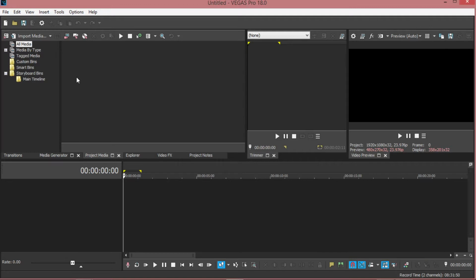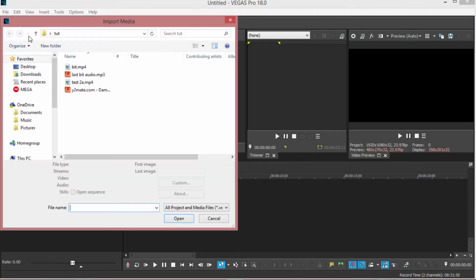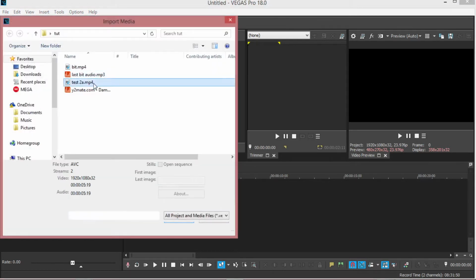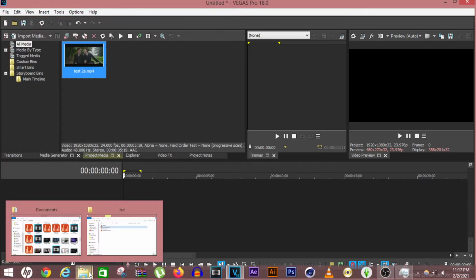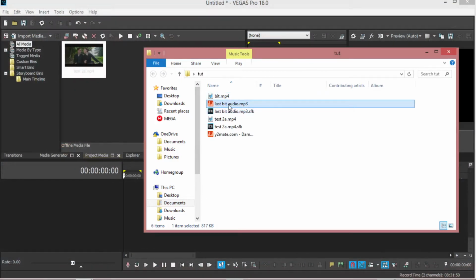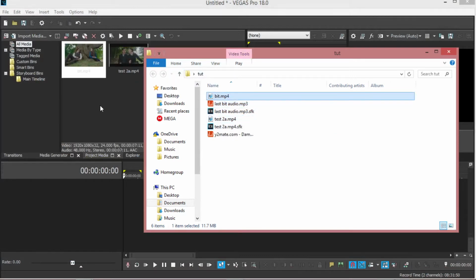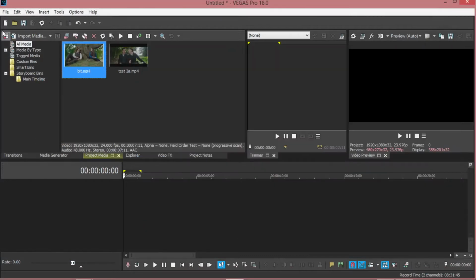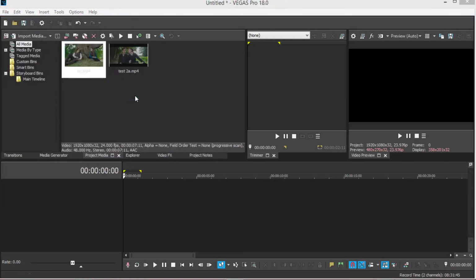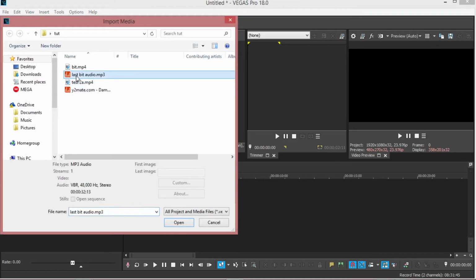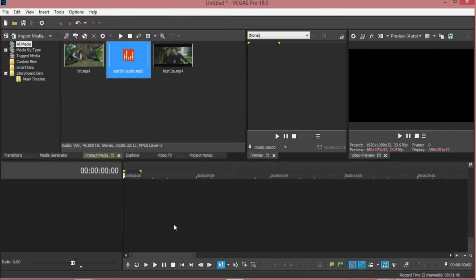There are three simple ways of how to do it. The first one is by simply clicking the import media and going to where your file is located and clicking on it, click open. The second way is by dragging and dropping. Open up your file explorer, go to where you saved your file and drag and drop it into the project media. The final way is by clicking file, click import, then media. You will then have to find the location of your media and click it, then click open.